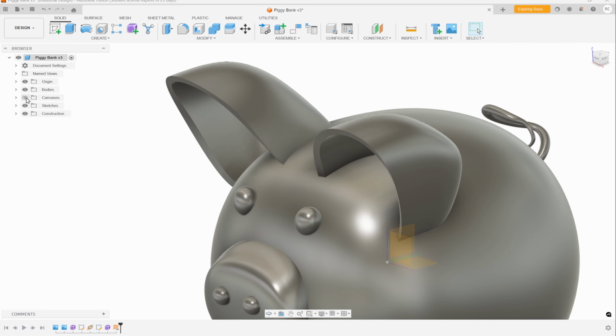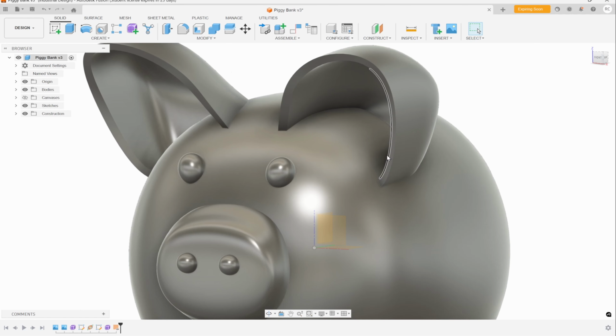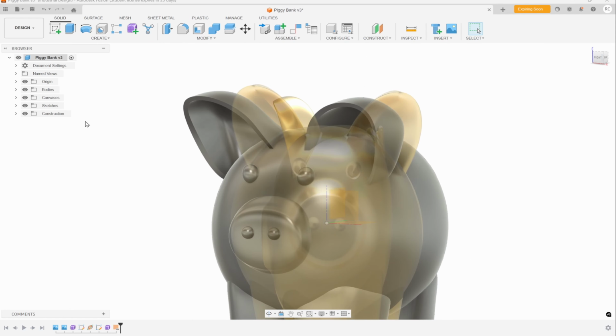So over here, I also have the canvas. I can hide those and we can better see the model. And we see over here that those will clip the main body, but we can go ahead and split that afterwards, just like we can within SolidWorks.